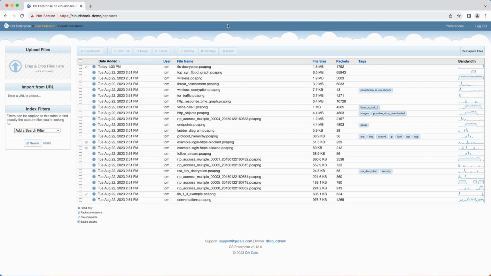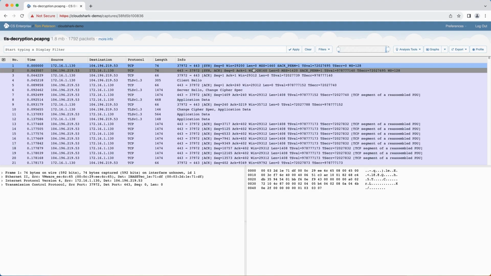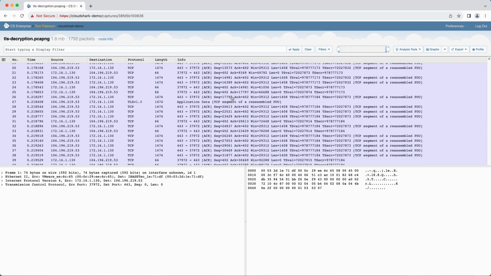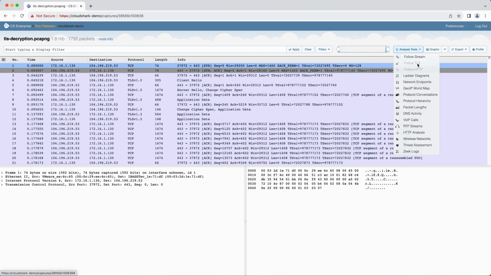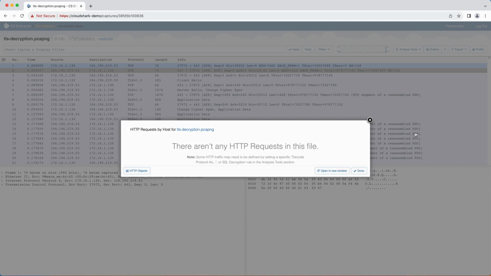CloudShark is able to decrypt TLS traffic within capture files, allowing you to troubleshoot and analyze encrypted application layer data. You can decrypt traffic using a client keylog file or if you have the appropriate RSA key. In this capture, all HTTP traffic is encrypted using TLS, which can be verified by opening the HTTP analysis tool. No HTTP requests are displayed since they are all encrypted.